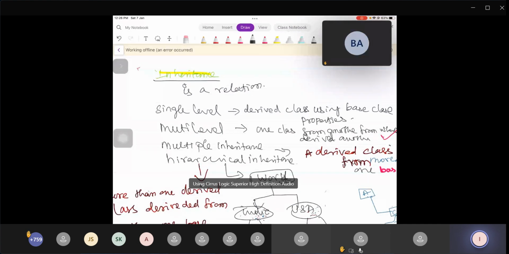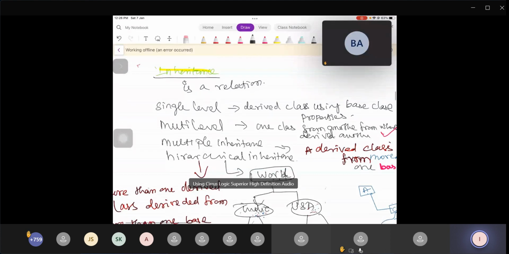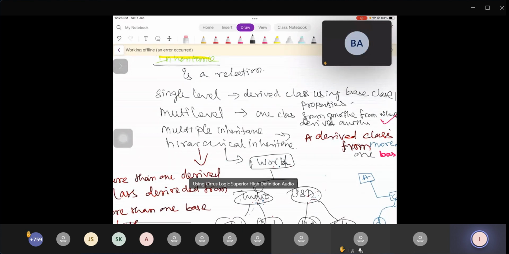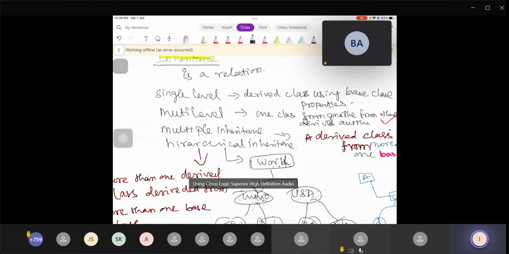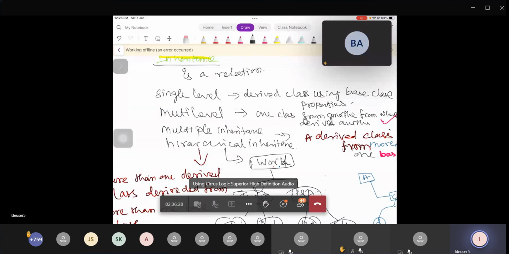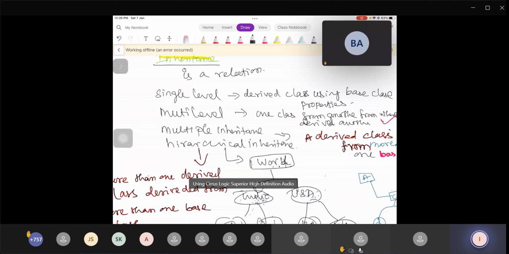Inheritance is a relation, isn't it? A relation between the first one and another one. There are different levels: single level, multi-level, multiple inheritance, and hierarchical inheritance. What is the difference between these things? Single level means a derived class derived from the base class. One derived class derived from the base class. All the properties of the base class can be used by the derived class. That is the main concept.